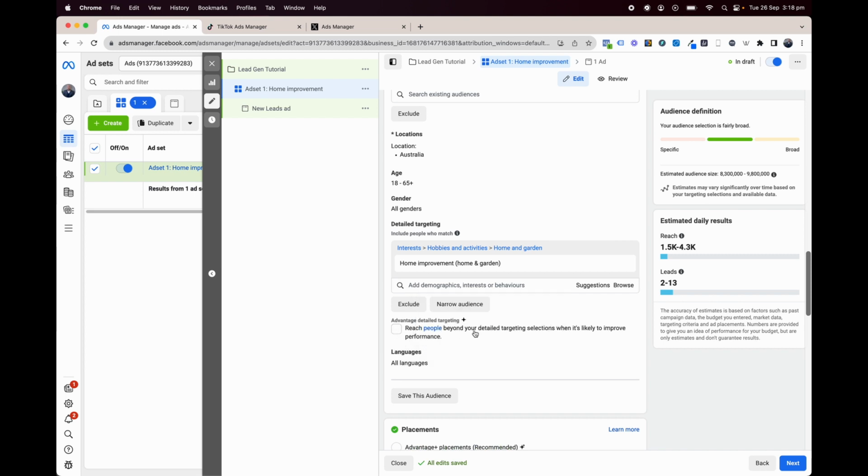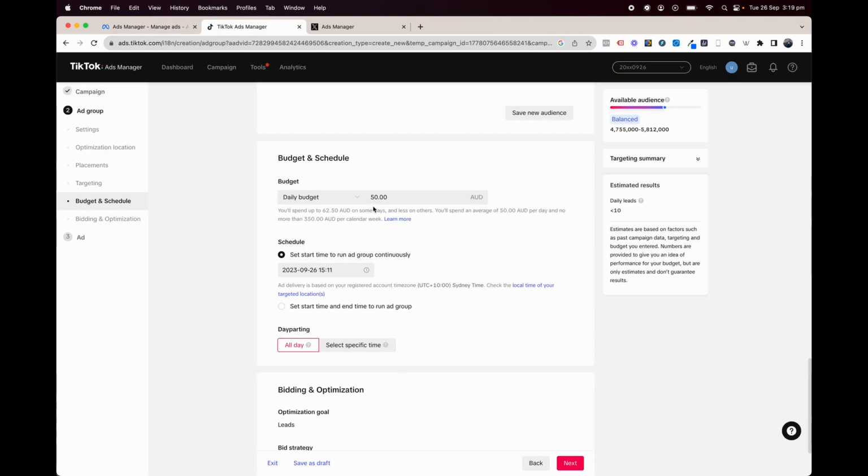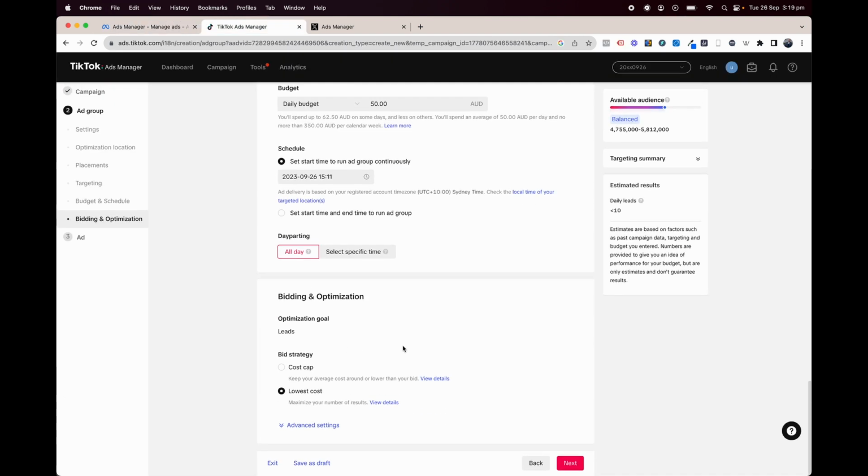I'd leave this off to start with, because that will mean that Facebook is reaching people that are potentially outside of your targeted demographics, your desired demographics. And you gotta remember, these ad platforms are set up so they make money. And if they can make you money in the process, great, but it's them first, you second. Never forget that.